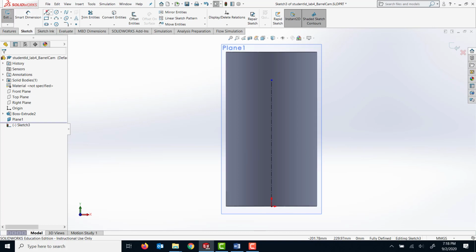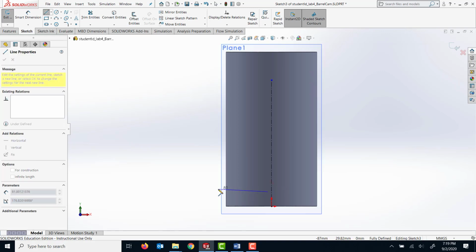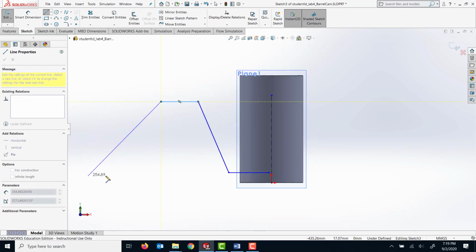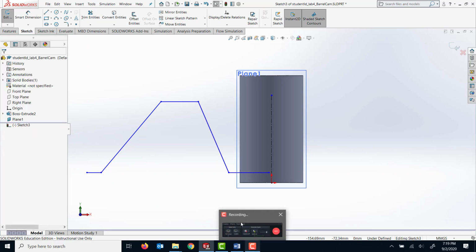So the sketch, I'm simply gonna start somewhere here, and I'm gonna move out. I'm gonna draw an angle. I'm gonna go draw a horizontal line. I'm gonna draw a line which I'm gonna line up with this one, and I'm gonna simply draw another horizontal line, and I'm gonna escape. So this is the sketch.